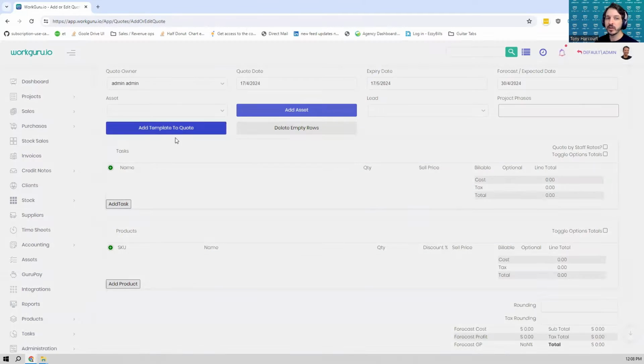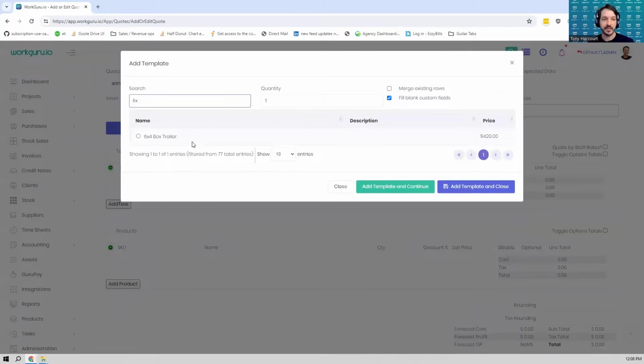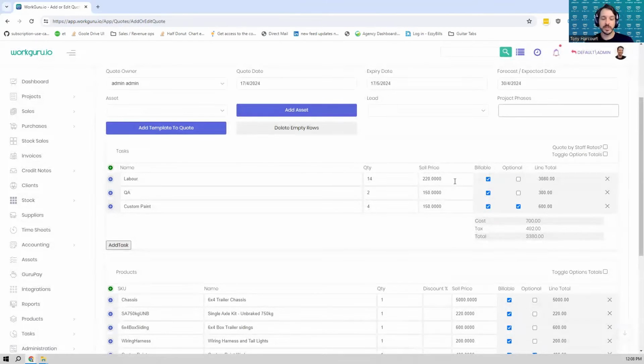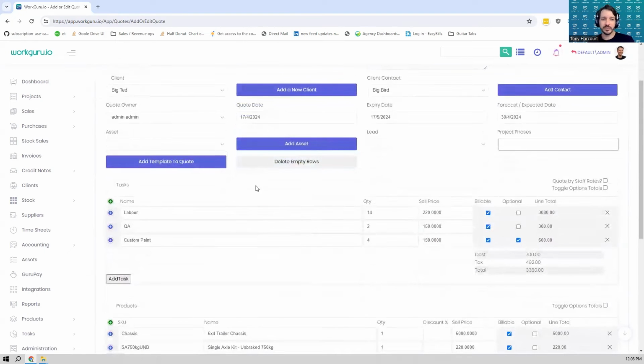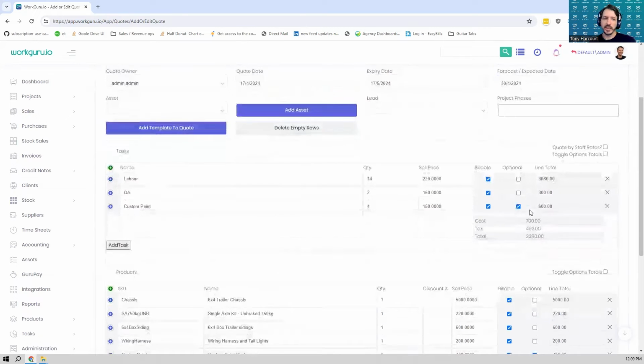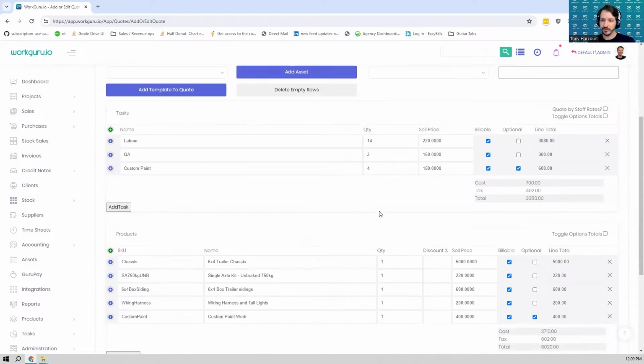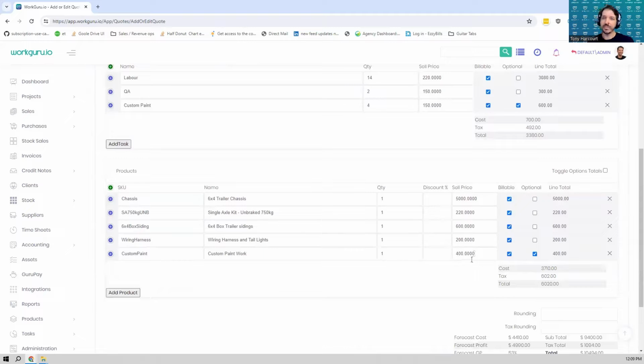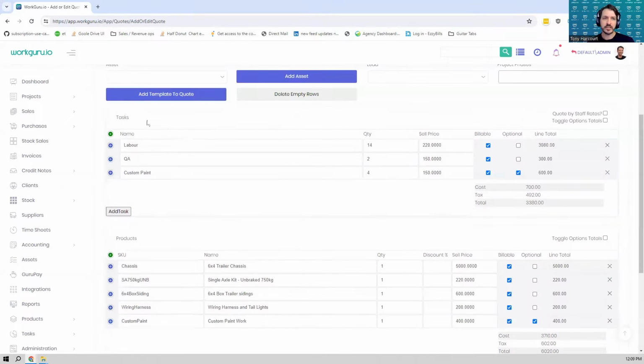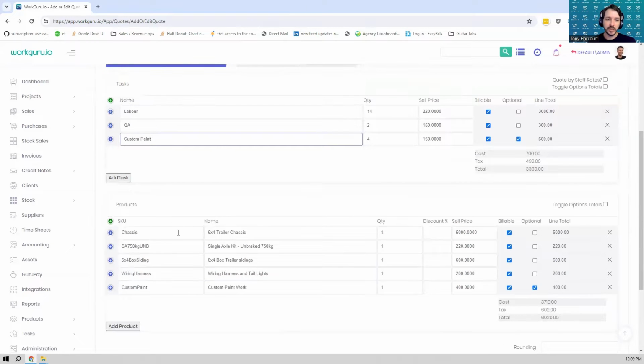The way that most of our clients tend to do it, particularly in this space, is by having templates. A template in WorkGuru is basically a bill of time and materials. We've got a sample 6x4 box trailer here set up with some very basic labor and QA. We've also got an optional line for a custom paint job, adding an extra 4 hours, and an extra charge for custom paint work down the bottom as options. So we've built out this template with 3 different types of labor on it, and then the elements that go into that custom trailer.